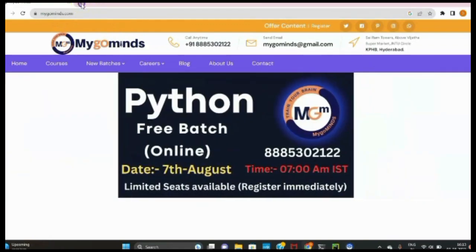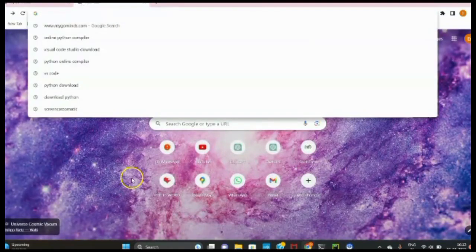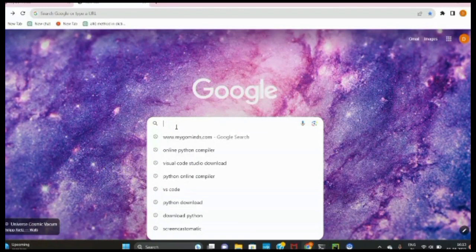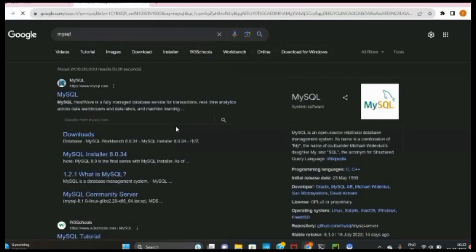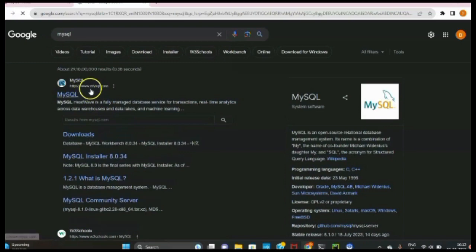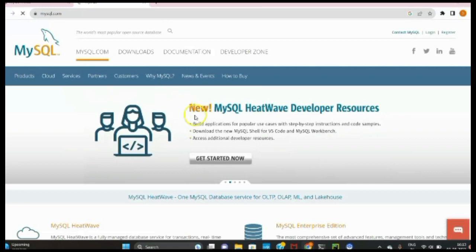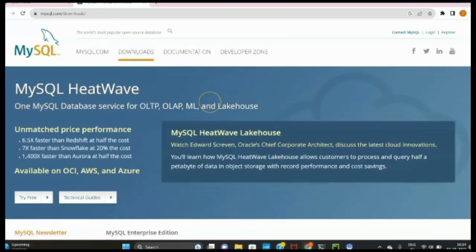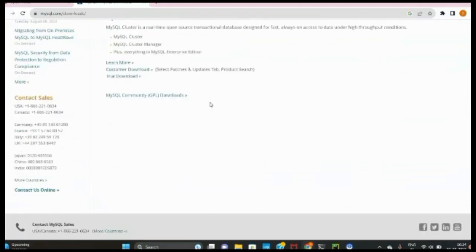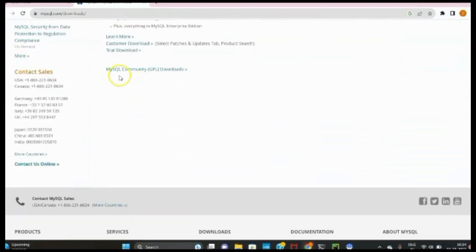First, go to Google and type MySQL. Now you have to select www.mysql.com. Once it is selected, this is the official page of MySQL, and you have to go to downloads. Once you click downloads, scroll down. Here you will find MySQL Community GPL downloads.